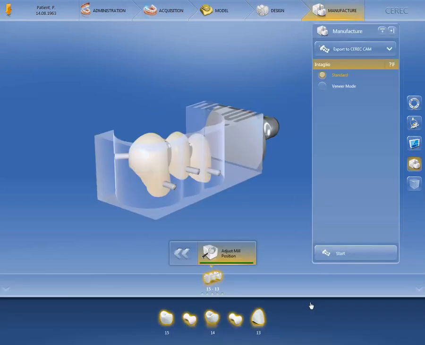Here you see the bridge restoration already embedded in a MIDI-S block. At this point, there are two possible scenarios for the manufacturing process. In the first, your grinding and milling unit is connected, and you click Start, which then controls your grinding and milling unit directly. An alternative, and economically more attractive option, is to export into the CEREC CAM software. In that case, you plan with a Maxi M block, nest the restoration at an optimal place in the block, and start the manufacturing process in the CEREC CAM software.